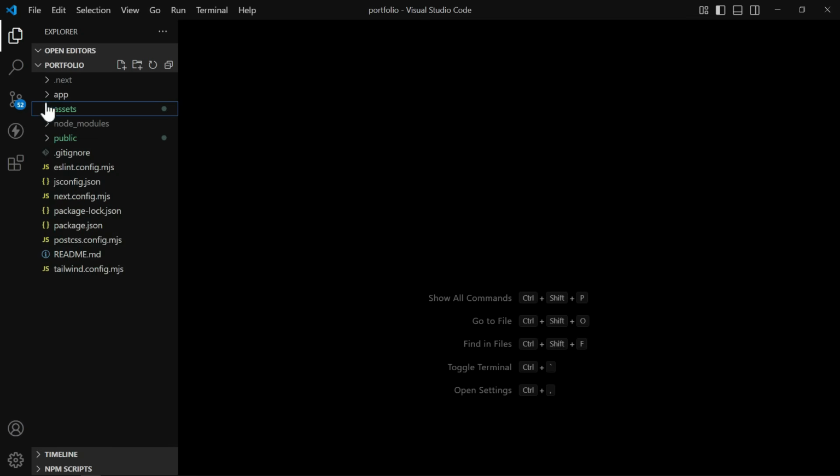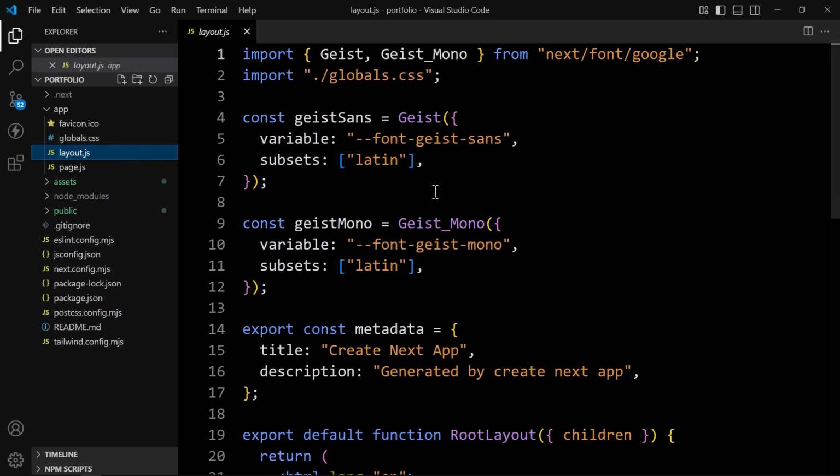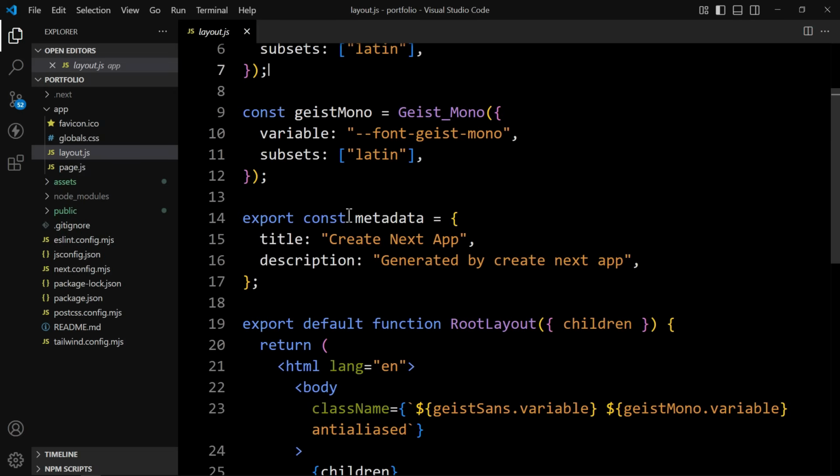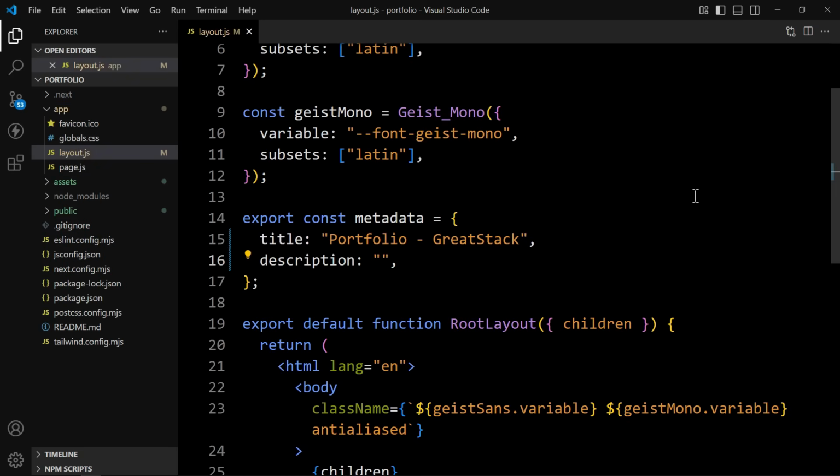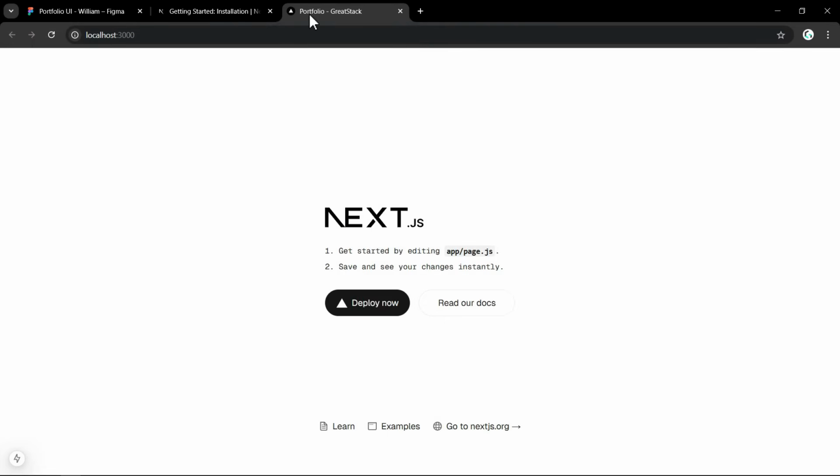After that, let's open this layout.js file, and here you can see we have the metadata where we can add the page title and description. So here we will add the title, portfolio, GreatStack. And here you can add any description. So let me remove it for now. Save the changes, and if I come back to the web page, here you can see the title portfolio-GreatStack on this browser, right?